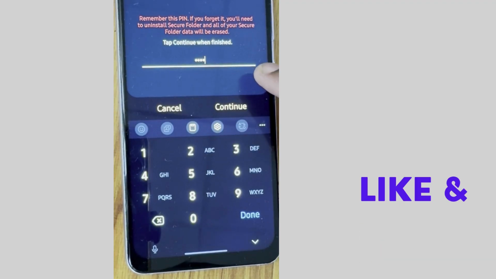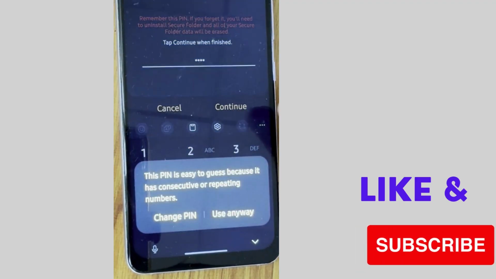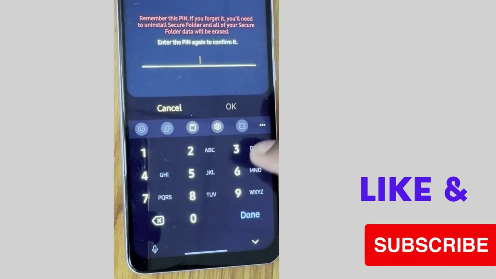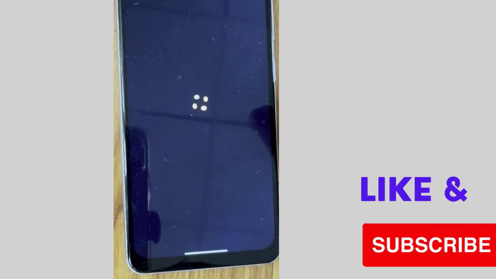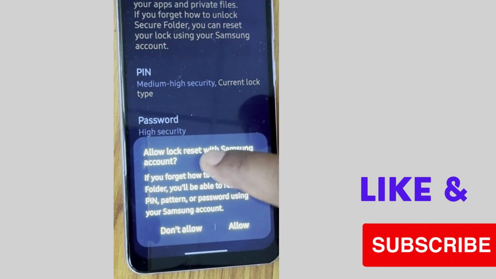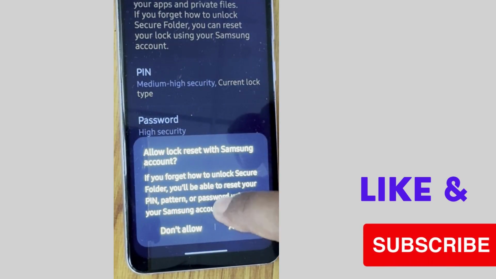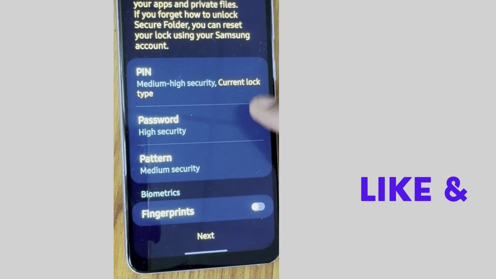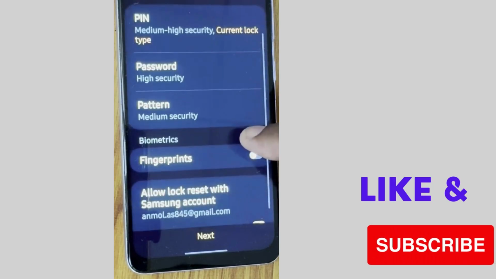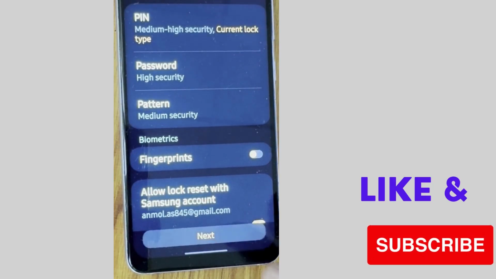Sometimes it happens that you forget your Secure Folder PIN, so here set a Secure Folder PIN. Tap on Continue. This PIN is easy to guess, so change your PIN. You can change it or go through with this PIN. Tap on OK. Allow lock reset with Samsung account. Tap on Allow. You have successfully set a PIN to your Secure Folder.